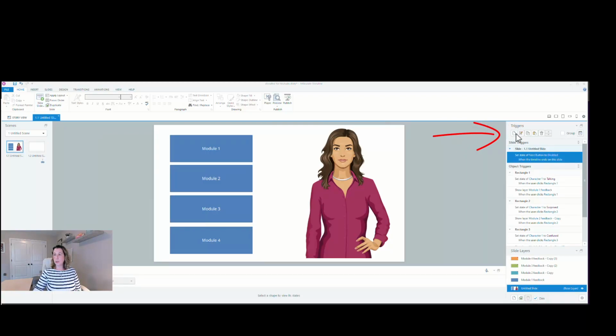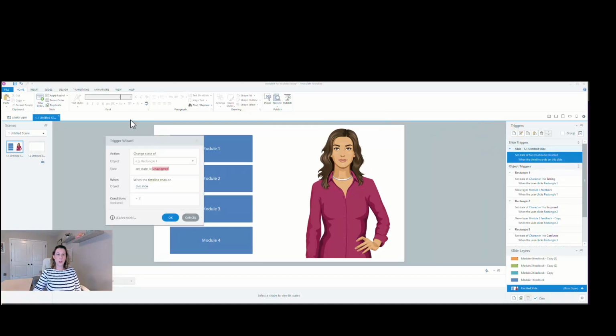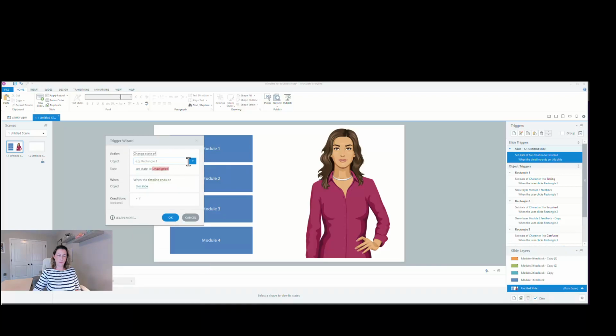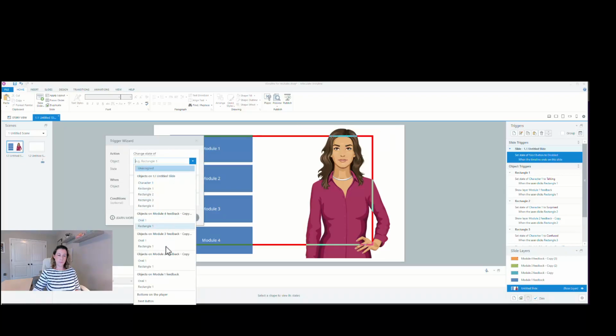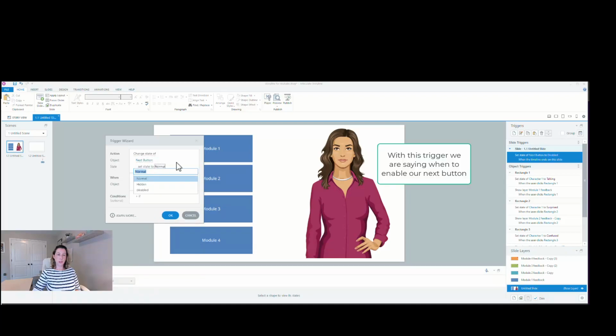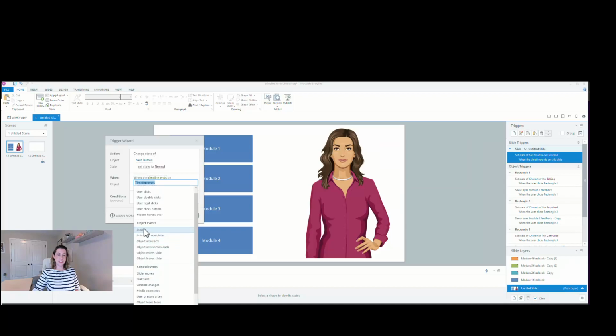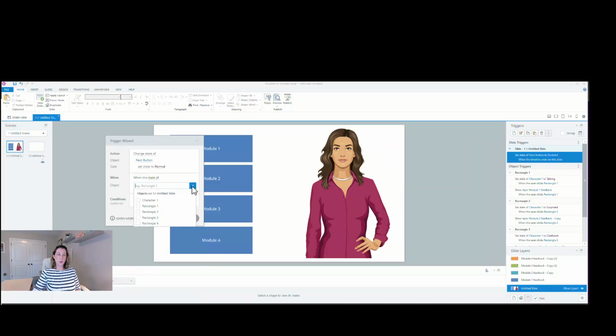So once again, we click on triggers. Now we're going to change the state of our next button. And we're going to leave it at normal this time. And we're going to go down to objects. There it is, state. So here we can select which one. We have the option to select all of the modules here. So we're changing the state so that the next button will become normal again and they can click on it again once they have gone through each one of these modules.